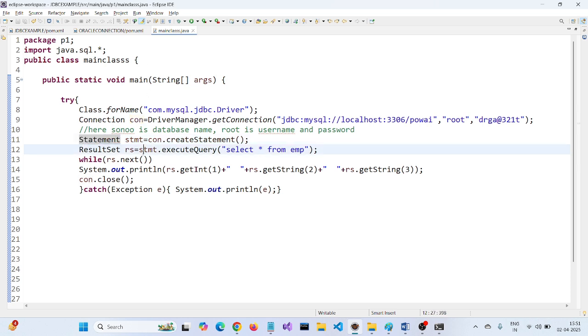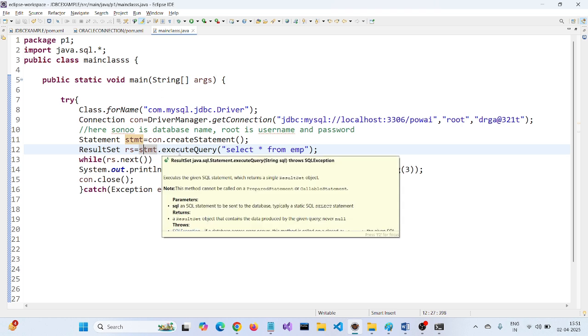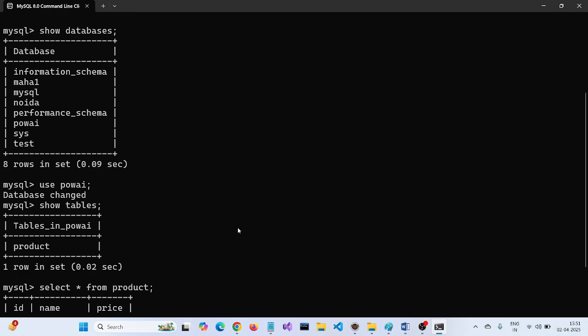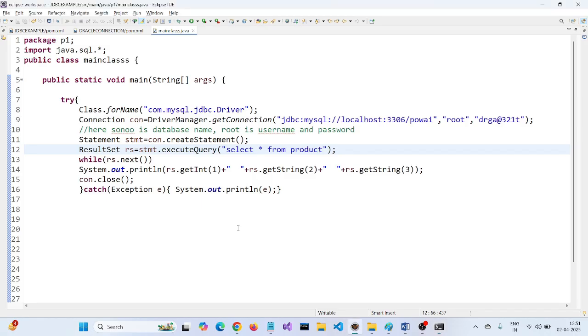Now inside this statement there is a function named executeQuery, which is used for running whatever query you want. So now I'm changing the name of the table to product, because I would like to show you with the example product. Now whenever this query fires, the data from the SQL server will come and will be stored into something known as the ResultSet. And right now the object of the ResultSet is rs.